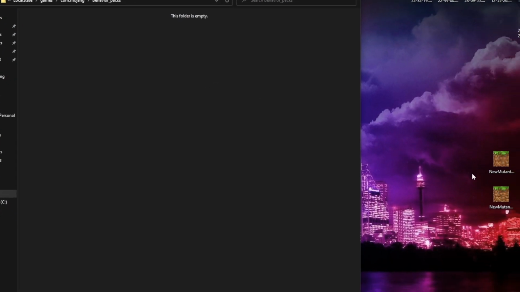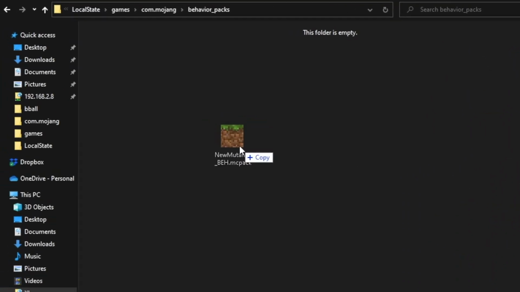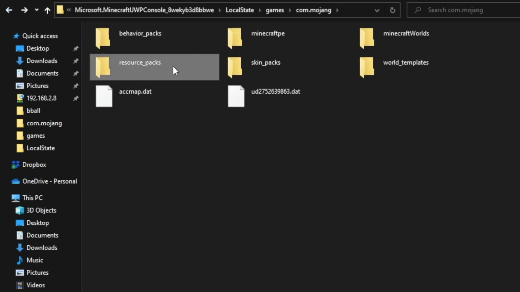Once you have that opened up, drag in the .mcpack that we made. Make sure it's the behavior pack. It ends in BEH or B or BP, and that's how you know it's the behavior pack. It has a B in it, pretty much. Drag the behavior pack into the behavior packs folder, then go back one and find the resource packs folder. Press on the resource packs folder just like this and open that up.